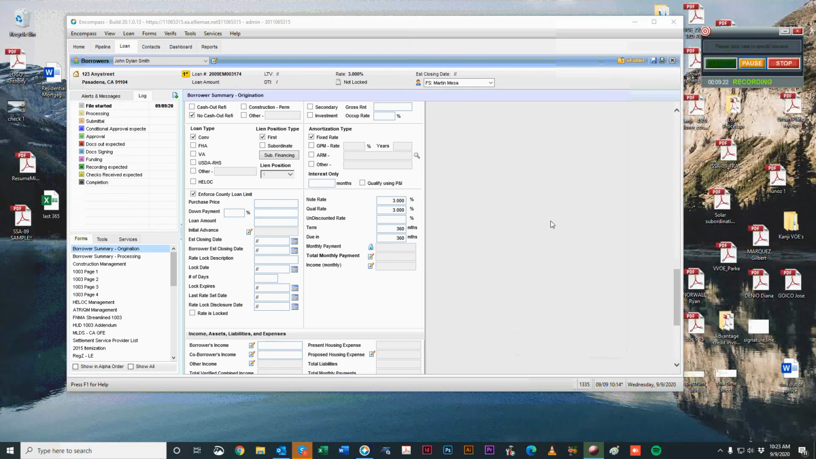Oh, sorry, sometimes I might have to pause. Alright, so this is a refi, so purchase and down payment are blank. If it's a purchase, you can input that there and then it should auto-populate that stuff. But this example is just a refi, so we'll just put the loan amount.